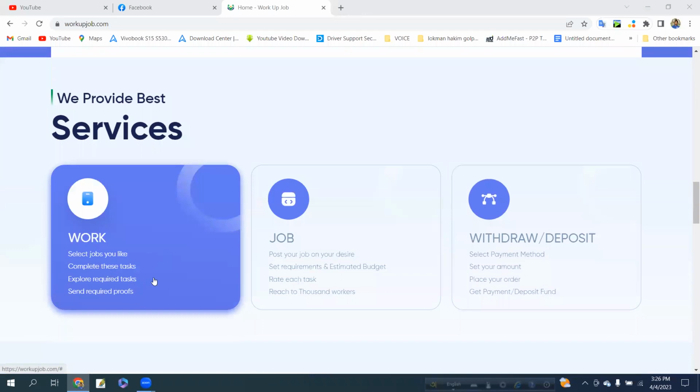This is the work section. If you want a freelance job, then you'll like to do it. For example, work: select a job you like, complete this task, explore the required task, send required proofs.